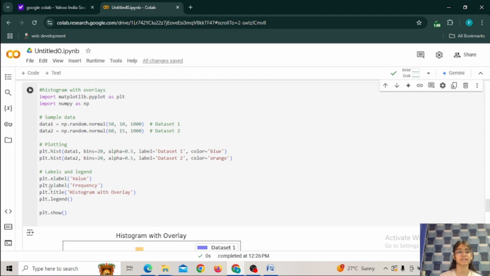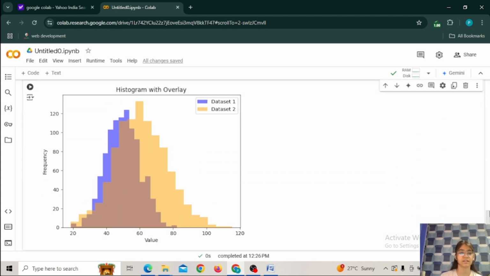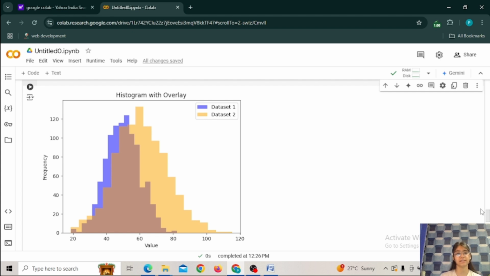Now labels and legends, plt.xlabel is value. So in the x axis it will show values, and in the y label it will show frequency. And plt.title, the title of this whole graph will be histogram with overlays. plt.show will give you the graph. So the output for this is this, as you can see.